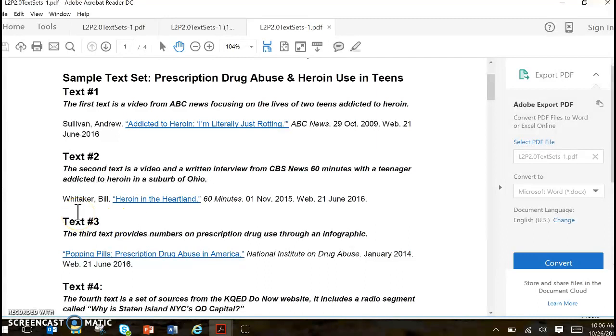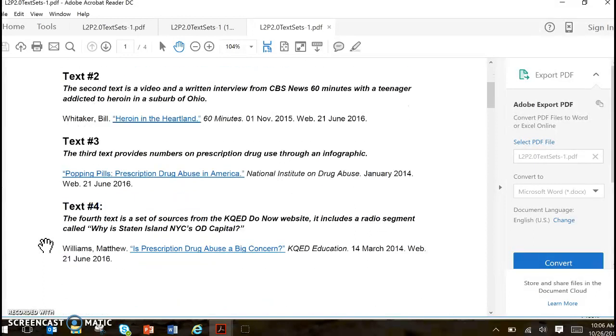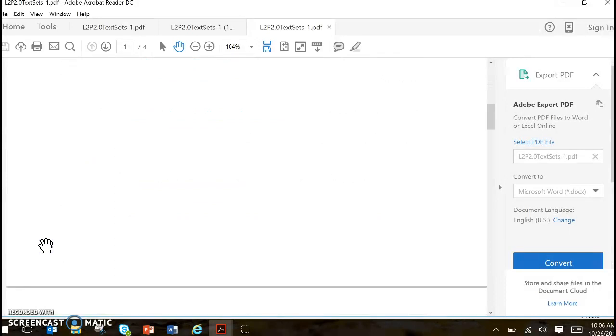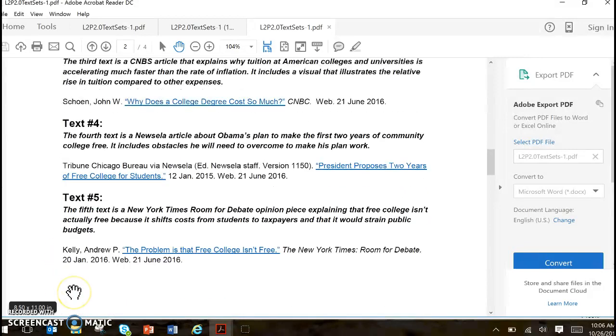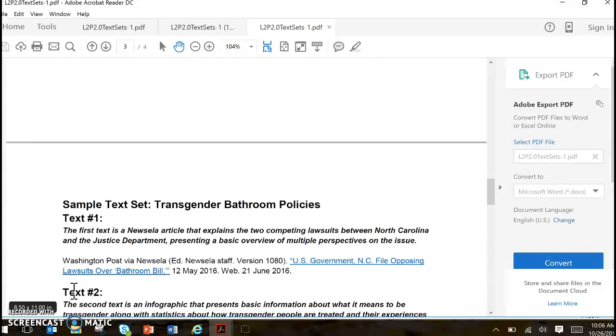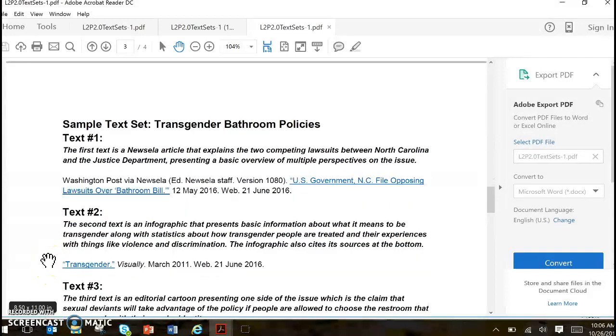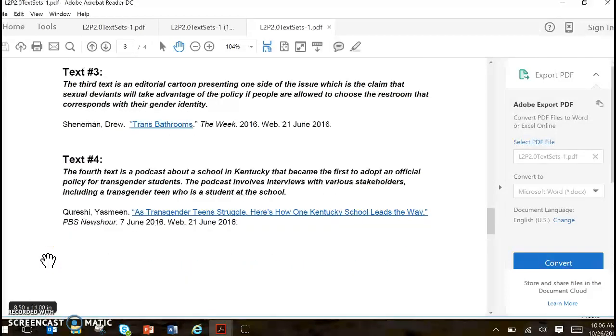Again, if you're doing prescription drug abuse, remember what I said earlier: this text 3 link wasn't working the other day. So on my Canvas site, I gave you an alternate website. Then there's text 4. And let's say you chose to do cost of college. Well, there's text 1, text 2, text 3, text 4, text 5. You get 5 on that one. Yikes. But then maybe you chose transgender bathroom policies. So there's text 1, text 2, text 3, text 4, and there you go.